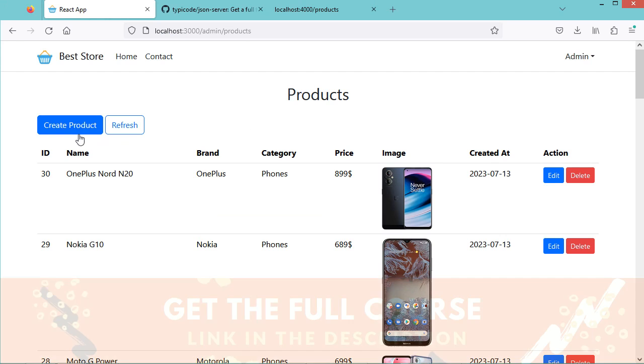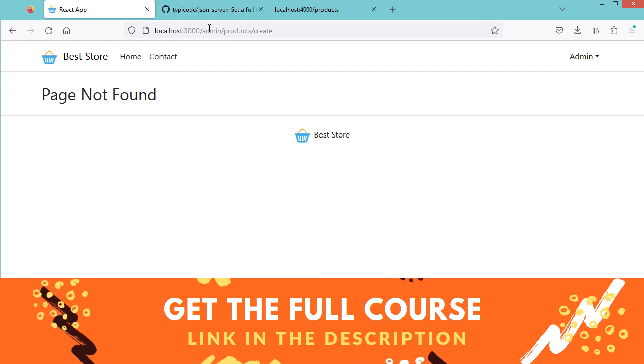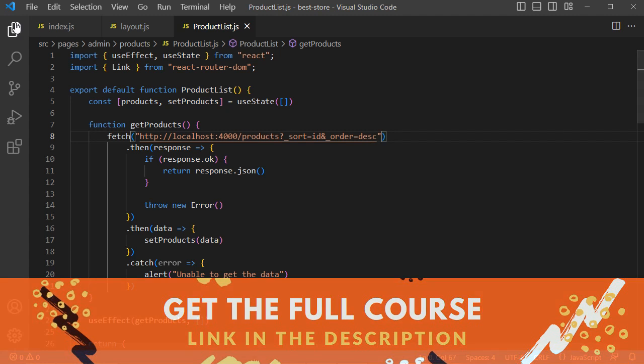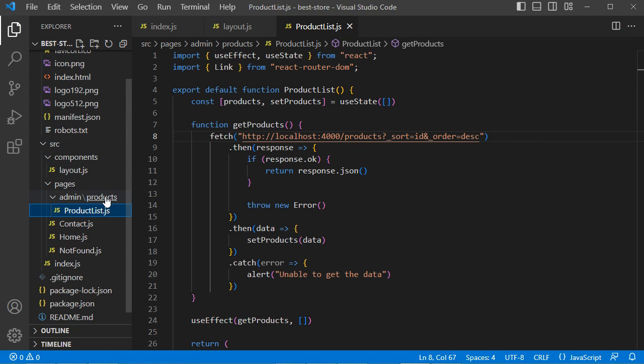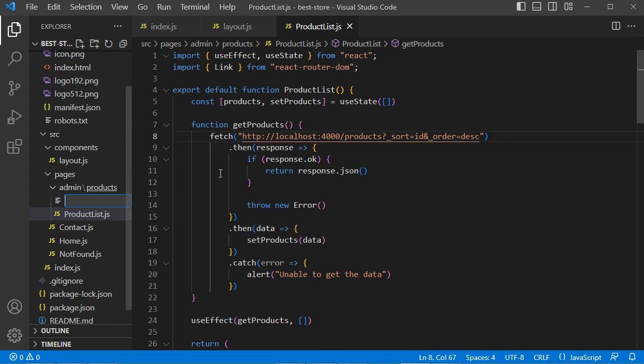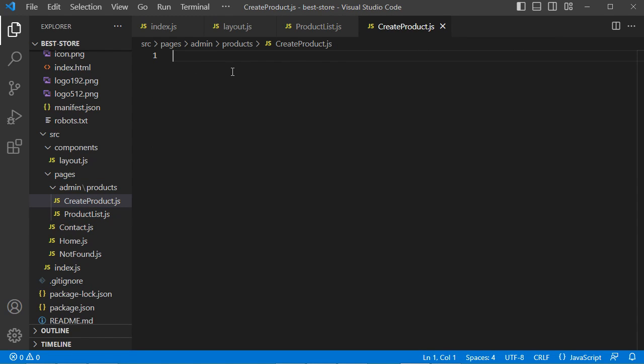So to create a new product, we can click on this button. So we will go to /admin/products/create, and because this route is not defined, we have the not found component. So now let's create the create product component, and because it is for the administrator, we can create it in the products folder under admin. So here in the products folder, let's create a new file. And let's call it createproduct.js. Then let's create and export the create product component.